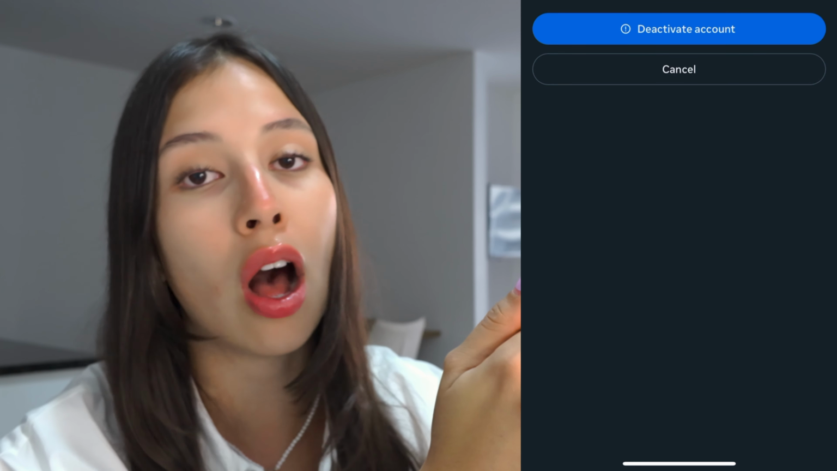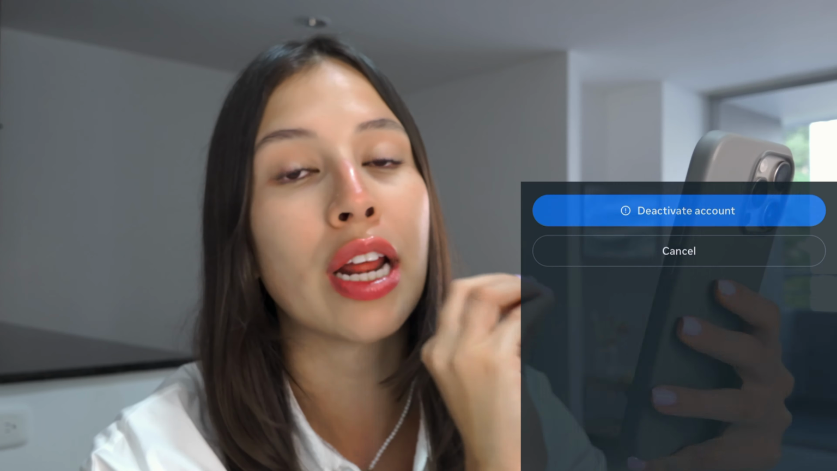All you have to do is log in as usual with your username and password, and then your account will no longer be deactivated. And that's it.